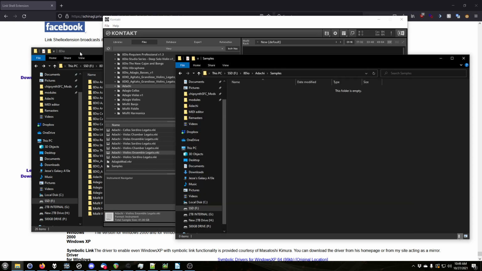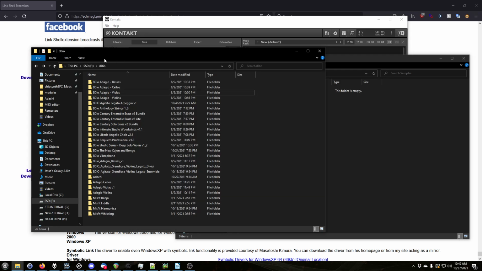And then what we're going to do is make sure that everything you need is in there. We're going to select multiple folders and create the symlinks for them. Right now, you don't need Grandiose violas or cellos, but you will need them later. If you have those, copy those as well. I don't have them yet. I will be purchasing them soon. But for now, this is all that you really need for the current set of patches.